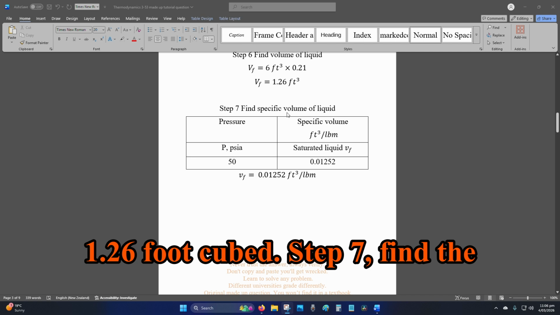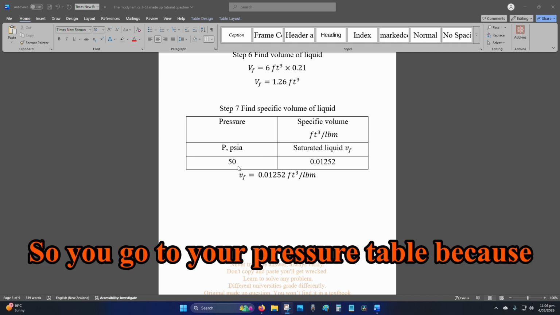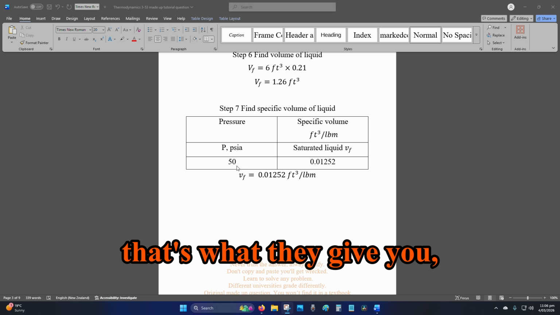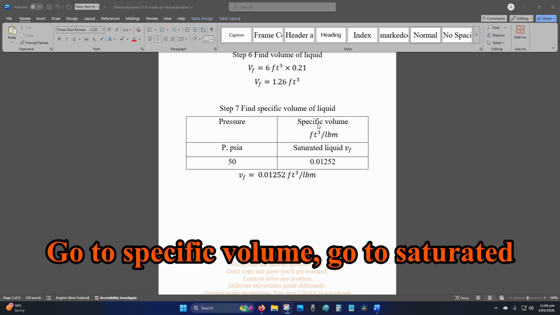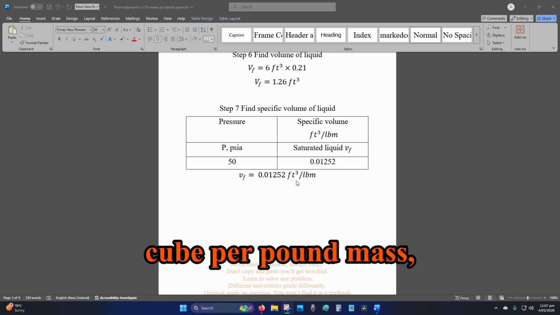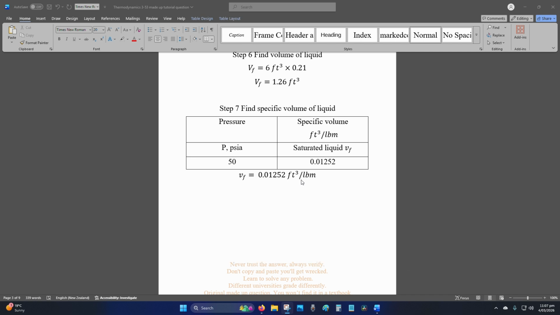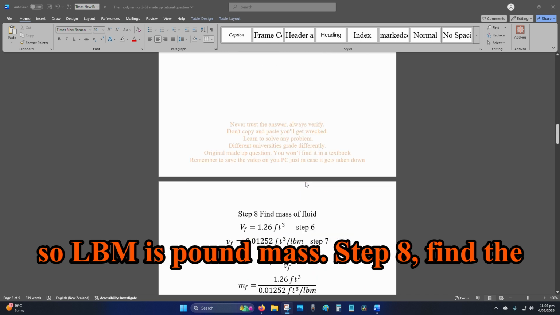Step 7, find the specific volume of liquid. So you go to your pressure table because that's what they give you. They give you your 50 psia. Go to specific volume, go to saturated liquid, your vf. That is 0.01252 foot cubed per pound mass. So lbm is pound mass.